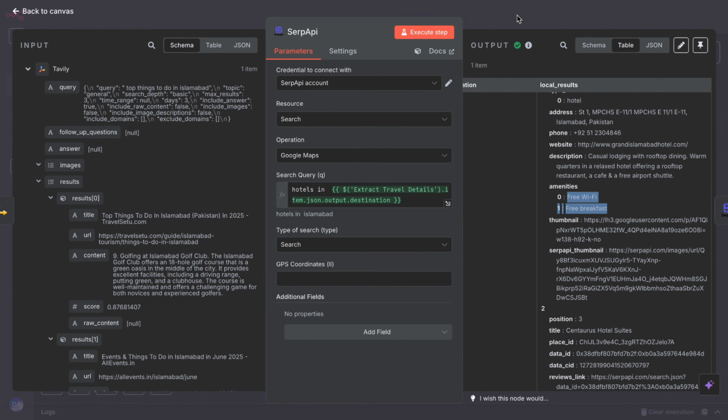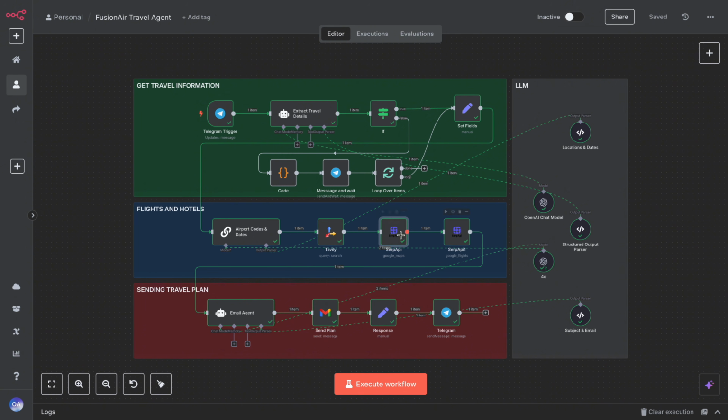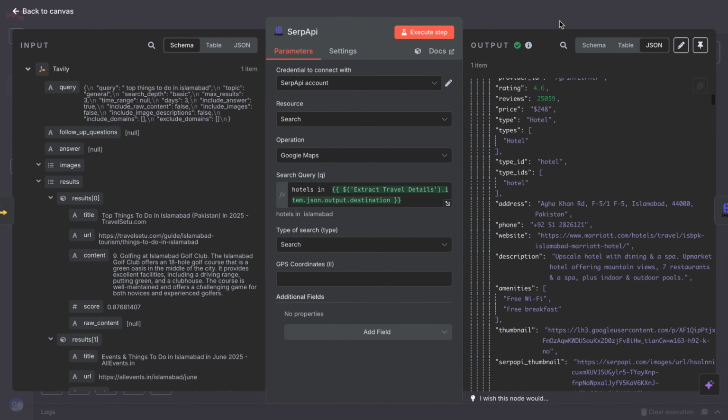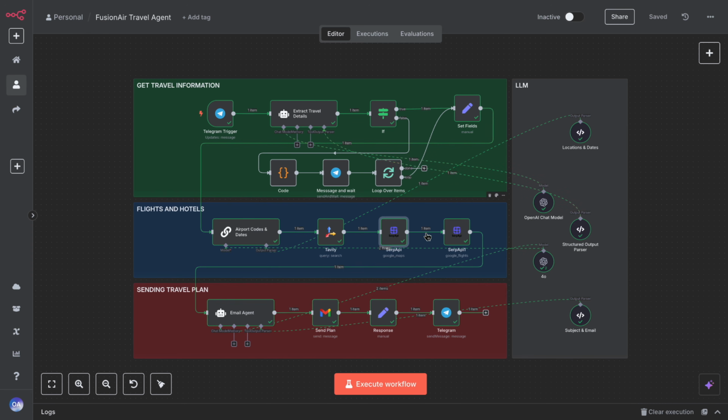This data comes back as JSON, so you can pick the top three, add clickable links, and even display hotel images in your final email. If you want to personalize this further, you could filter for things like pool, pet friendly, or best value.